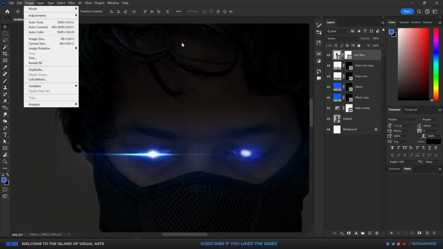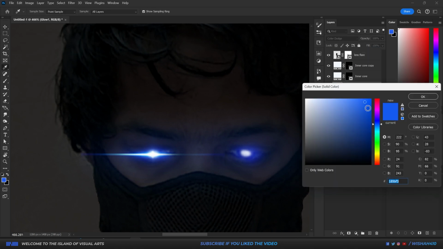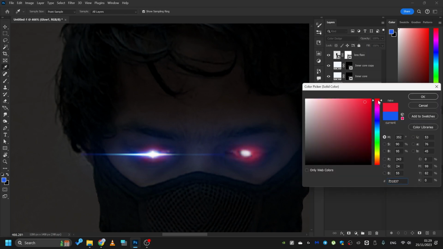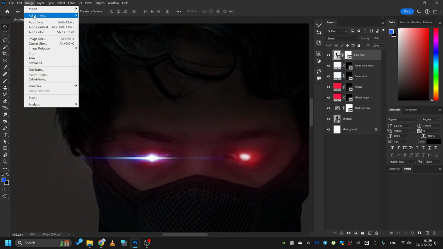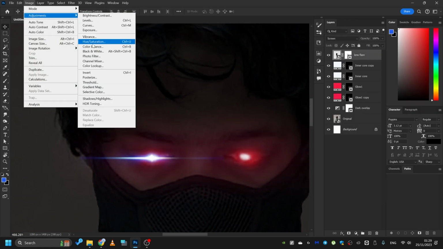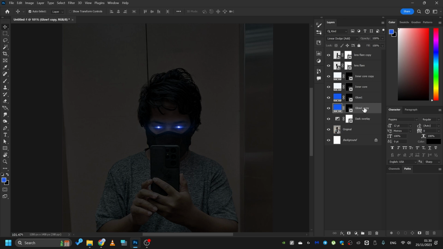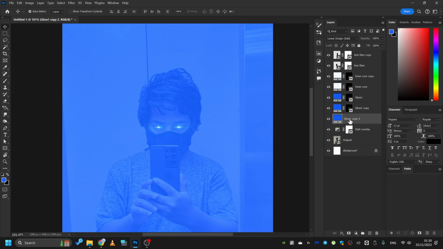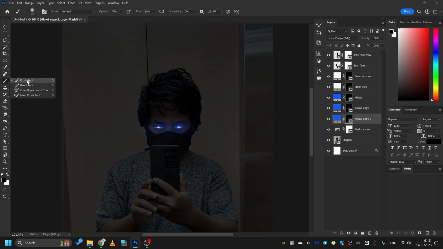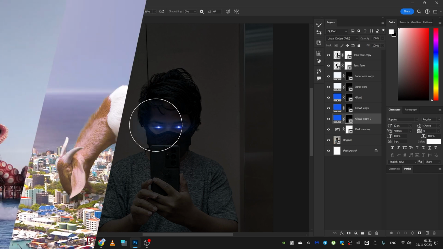But if you do have to change the color, for example to a red color, you can go to the image adjustment and hue and saturation. You can just change the color like so. The next thing you want to do is make this glow even bigger. What I want to do is just delete the layer mask and put the layer mask again, Ctrl I, and just take the brush tool and make white color, opacity 12, and just paint.